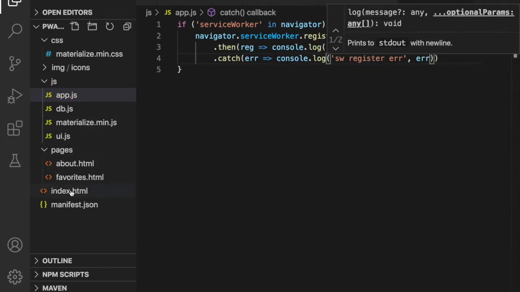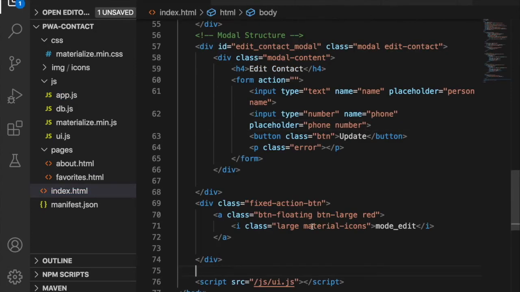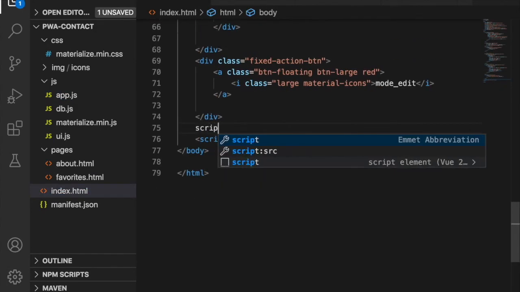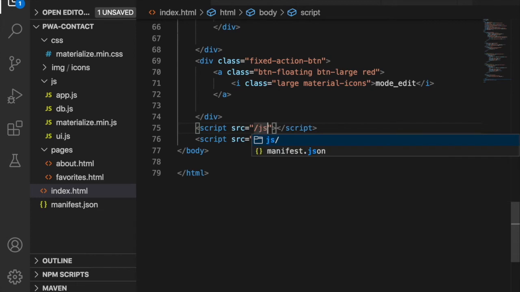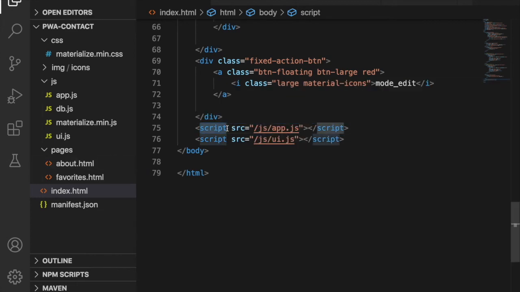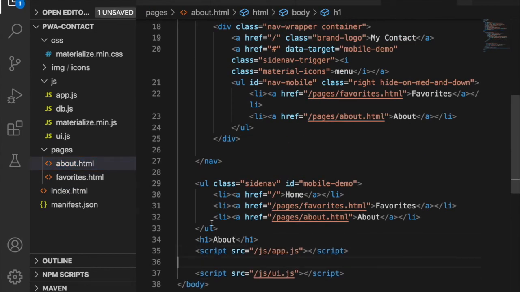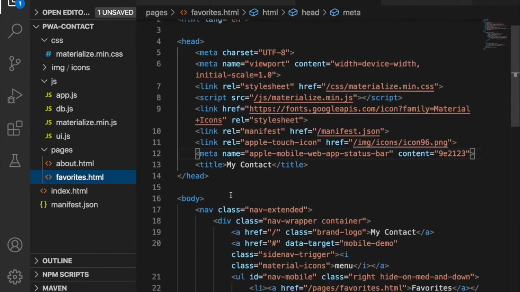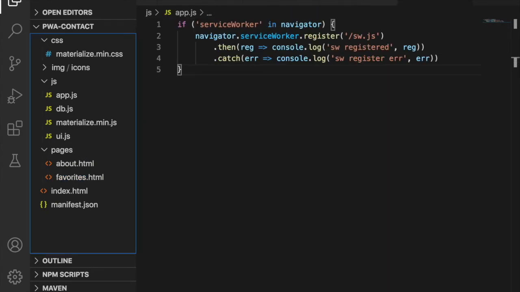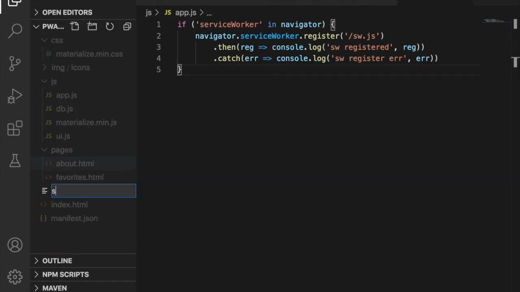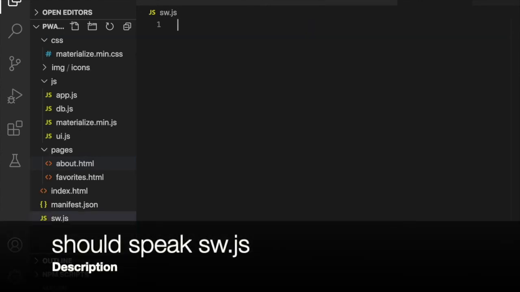Now we go to the index, and then at the bottom we add the script which links to our app.js, and then we also link this to our about page and also the favorites page. And then at the root folder, we have to create the service worker. So we create the stub.json.